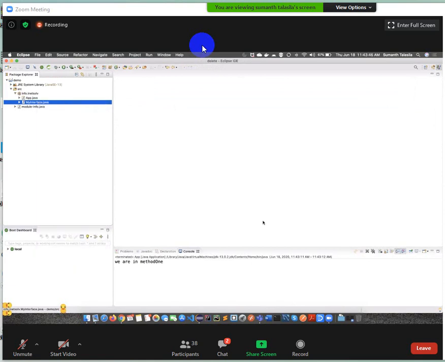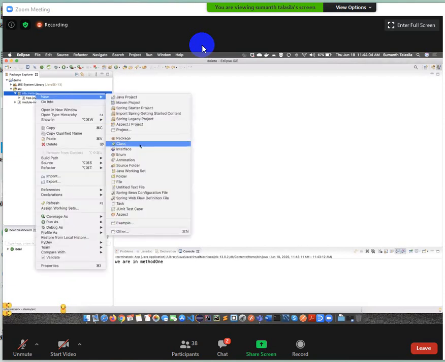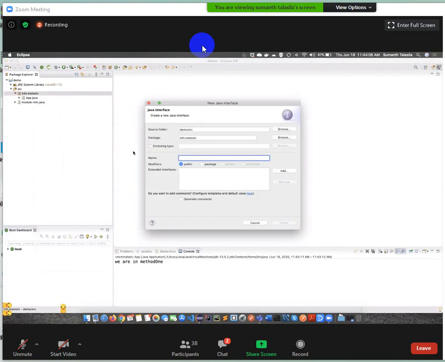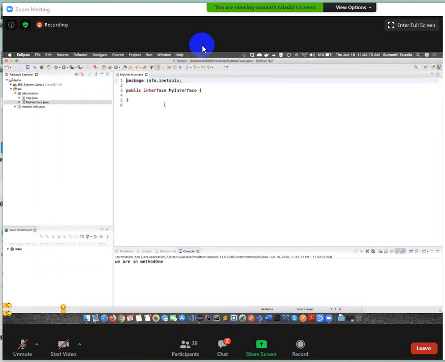Do me one small help. Create one interface with the name method1. This time I want to supply one parameter to the method. Can I? Yes, sir. Do that. Right click, New, Interface, MyMethodInterface1. I want to write a method whose name is method1 only.